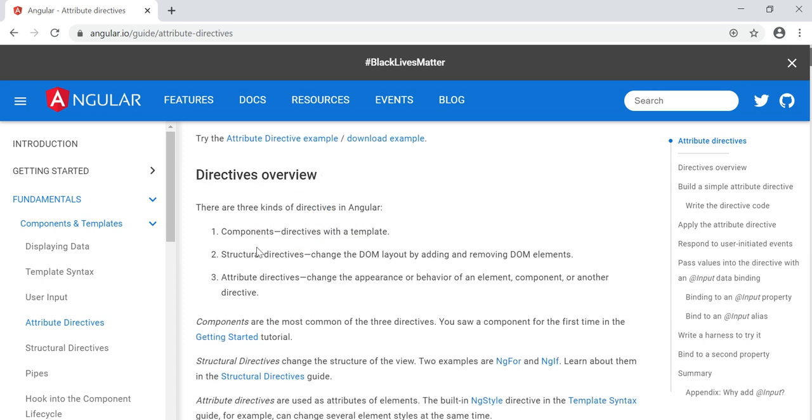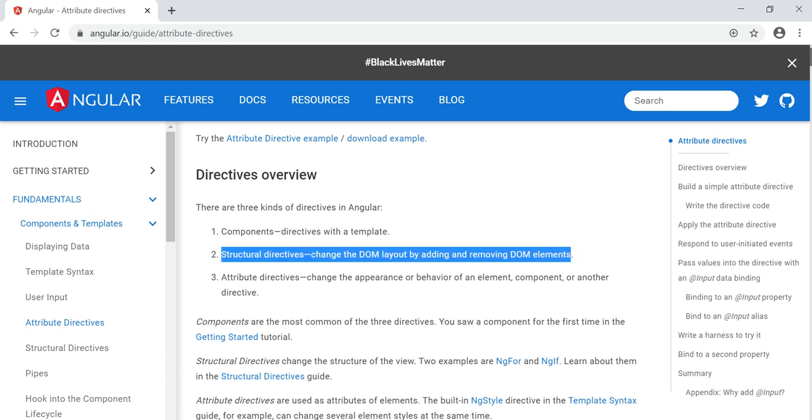Right, so there are basically three types of directives. First is component. We have already seen what components are, right? Component renders views. Now we have structural directives and then attribute directives, right? We'll see first what structural directives are. Structural directives are the directives which change the DOM layout by adding or removing DOM elements, right? So we'll see what the DOM elements are and how they are added or removed from the DOM itself, right?